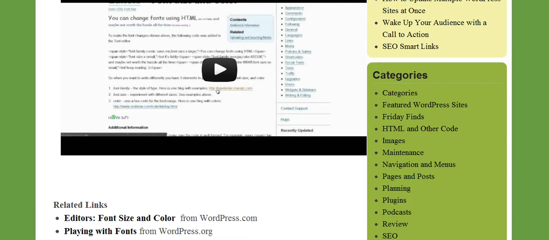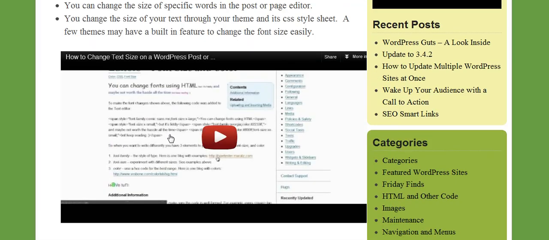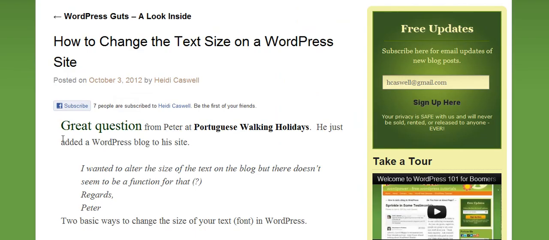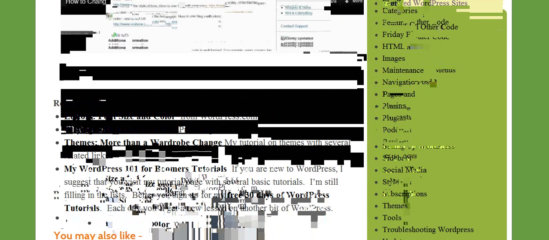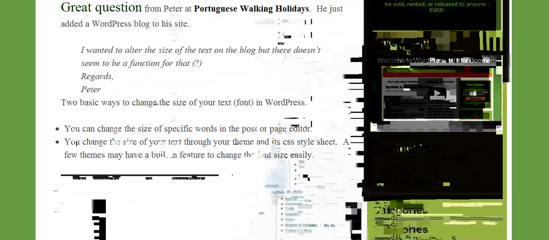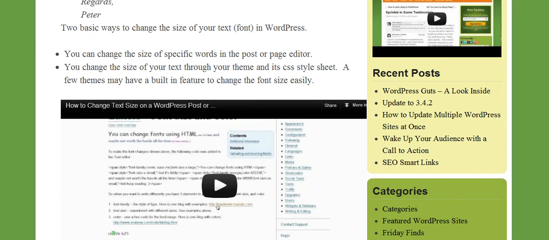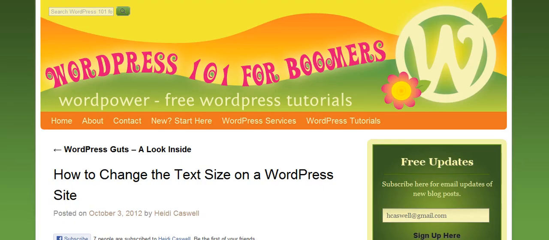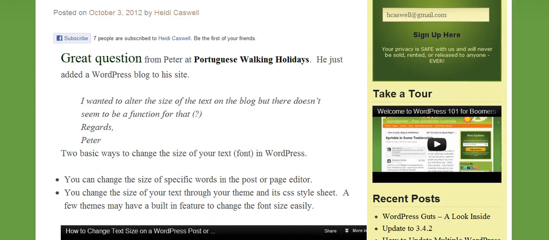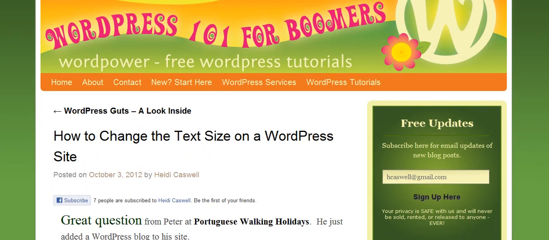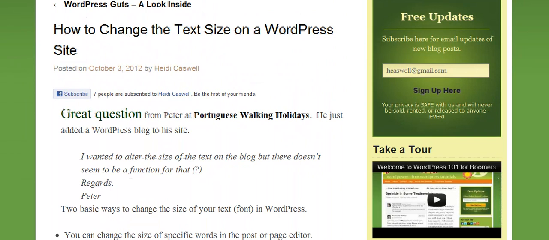Now, earlier in this video, we showed you how you can change words in just your pages and posts, like what we did with "Great Question" here, using HTML in the text editor. Now, you usually don't have to change the CSS and style size because they usually have them set at a good size that works across browsers. But if you want to change it, it is possible, but you've got to change it in your theme itself.